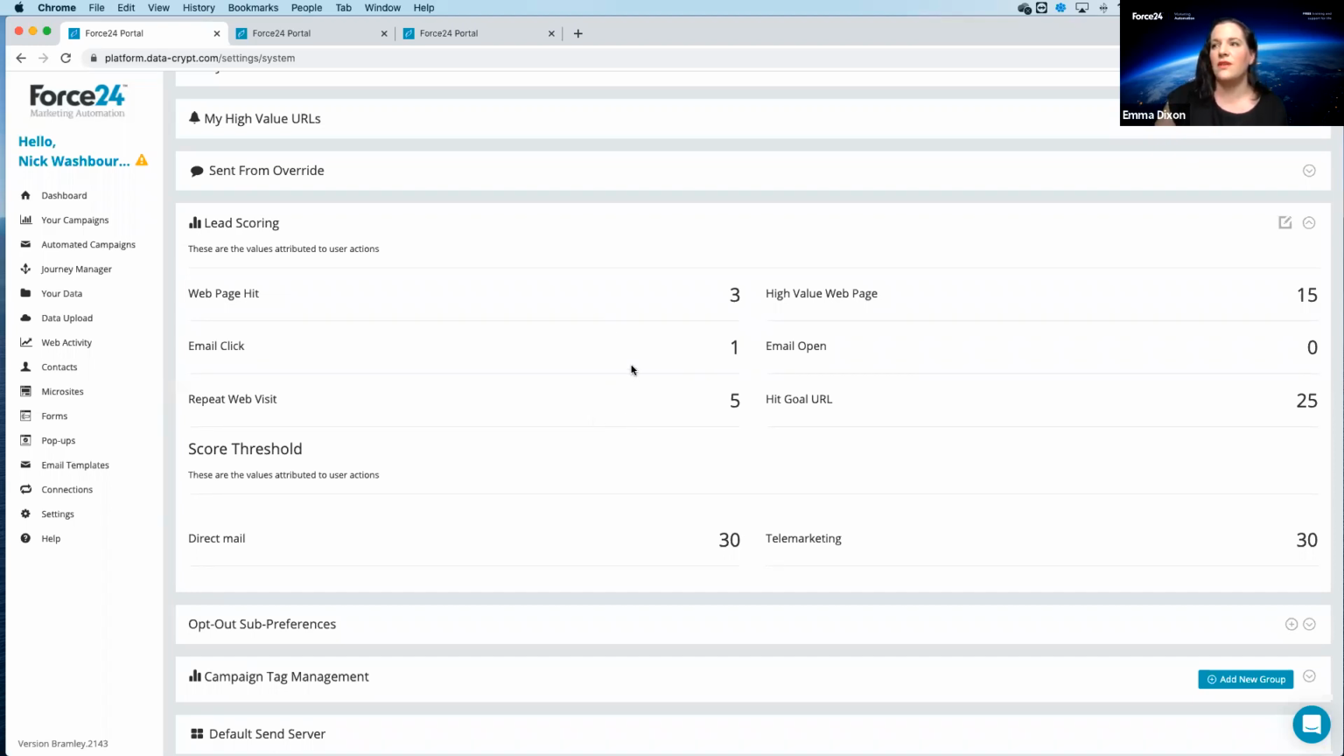These actions are important, but what we can look at is a high value web page and a hit goal URL. What does that mean? With these two, you're actually in control of what we specify that value for. If we look at email open, click, web visit and web page hit, these are standard within the Force24 system. But here with a goal URL and a high value URL, we are able to change that value and specify what that action is.